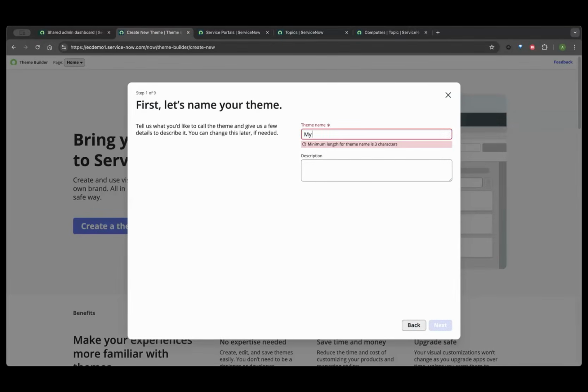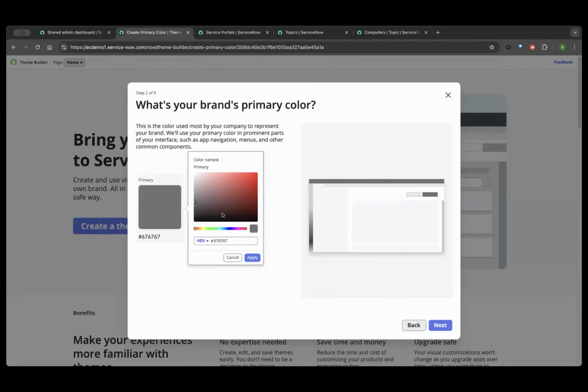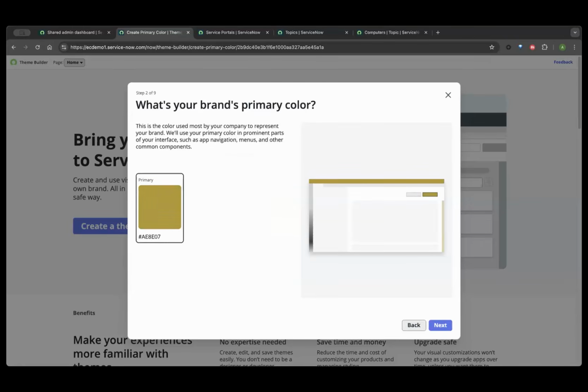I'll just add my theme name, and I'll select that this is the theme for my August description. Basically, there are these simple 9 steps that we need to complete, and once we do them, our theming is complete. I think I skipped the primary one, so I can select the primary color code here. It is a golden shade of yellow, so I will select that.